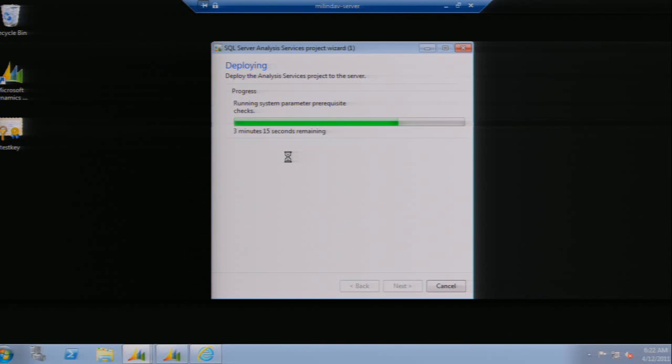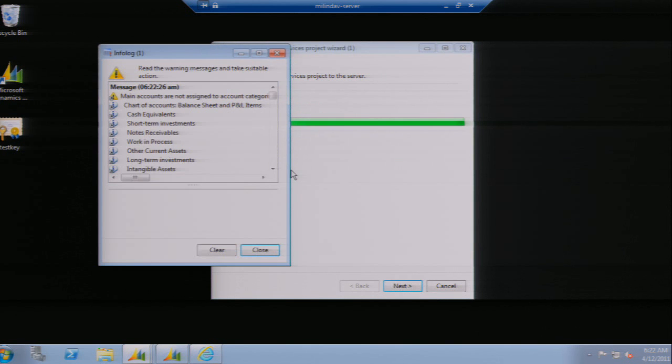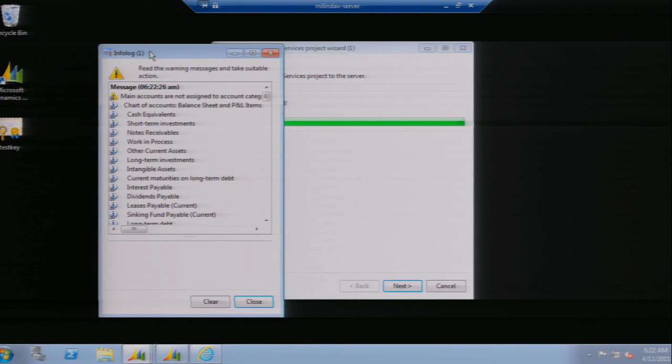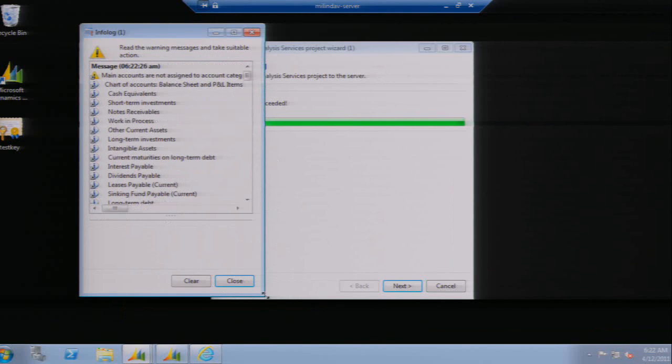The pre-built solution has a set of pre-built dimensions and cubes, and that schema is available. At this point in time, we haven't customized it. We're just deploying the pre-built solution, which has been built by internal Microsoft teams in anticipation of most of the requirements and so on and so forth. So these are the warnings that I mentioned.